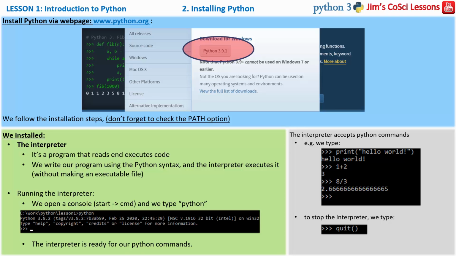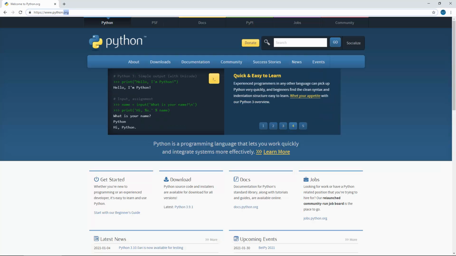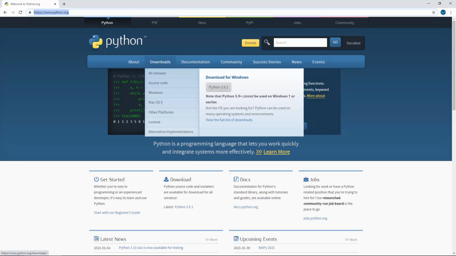So let's install Python in our system. The first step is to go to this URL, python.org. You type python.org and then this web page will come up. Here you can see that if you hover your mouse over the Downloads tab, there is a button that says you can download Python for Windows.